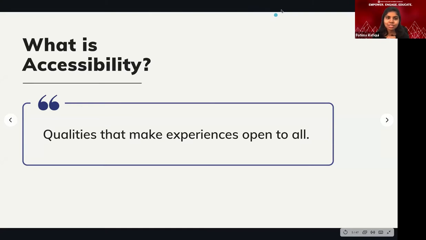So accessibility is basically a quality that makes experiences open to all. What I mean by open to all is not only including somebody who has a disability. It's like the situation we just talked about before. If you're in a noisy situation, if you have some sort of temporary hearing disability, or if you're in a situation where your speaker does not work, how do you access a video? So a quality of that experience where you can still access it and understand what the content is about is all what accessibility talks about.